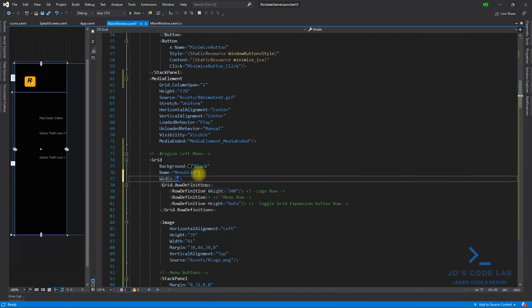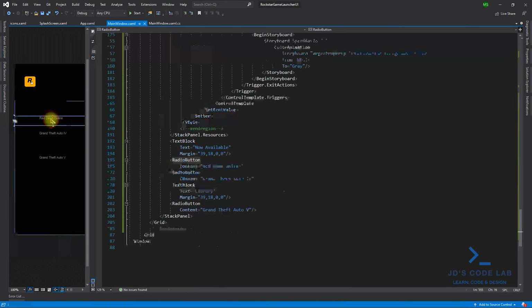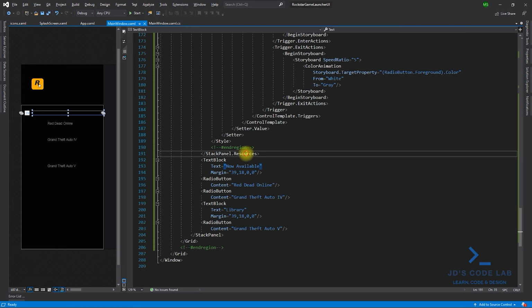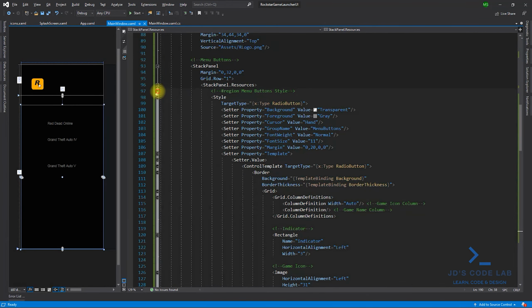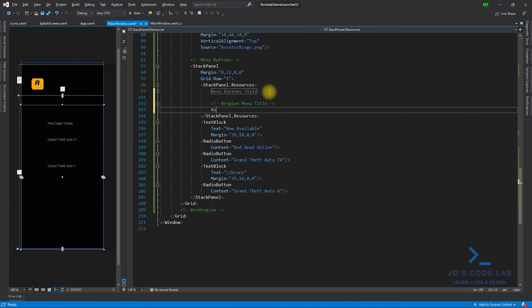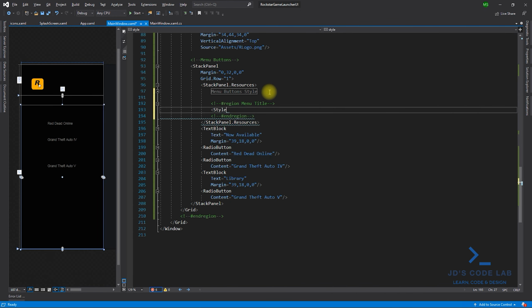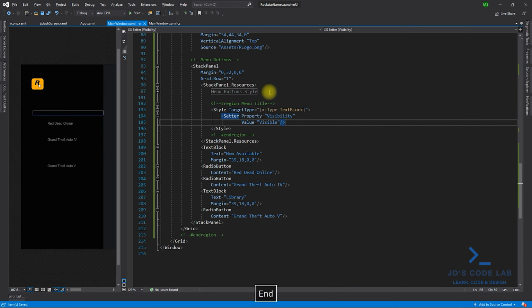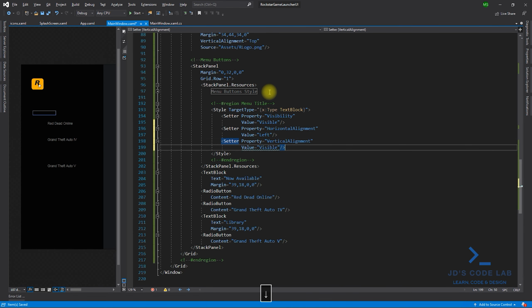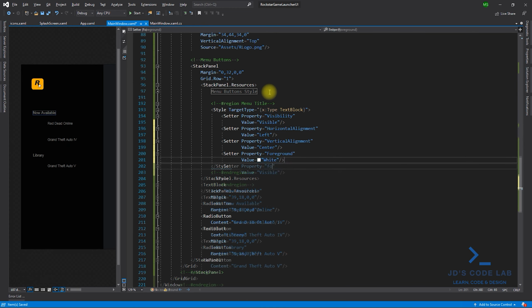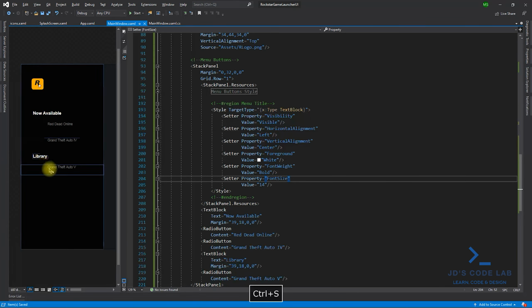Next we will set the width for menu grid temporarily. After that, let's style our text blocks. So first set the target type text block, then add the following properties: visibility to visible, horizontal alignment left, vertical alignment center, foreground white, font weight bold, and font size 14.